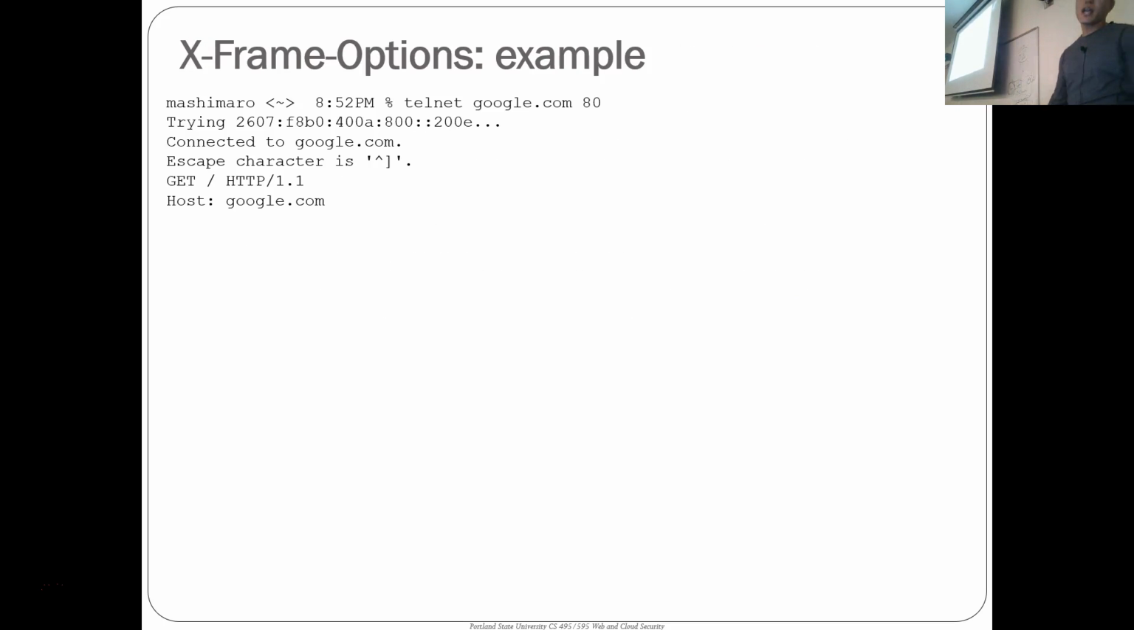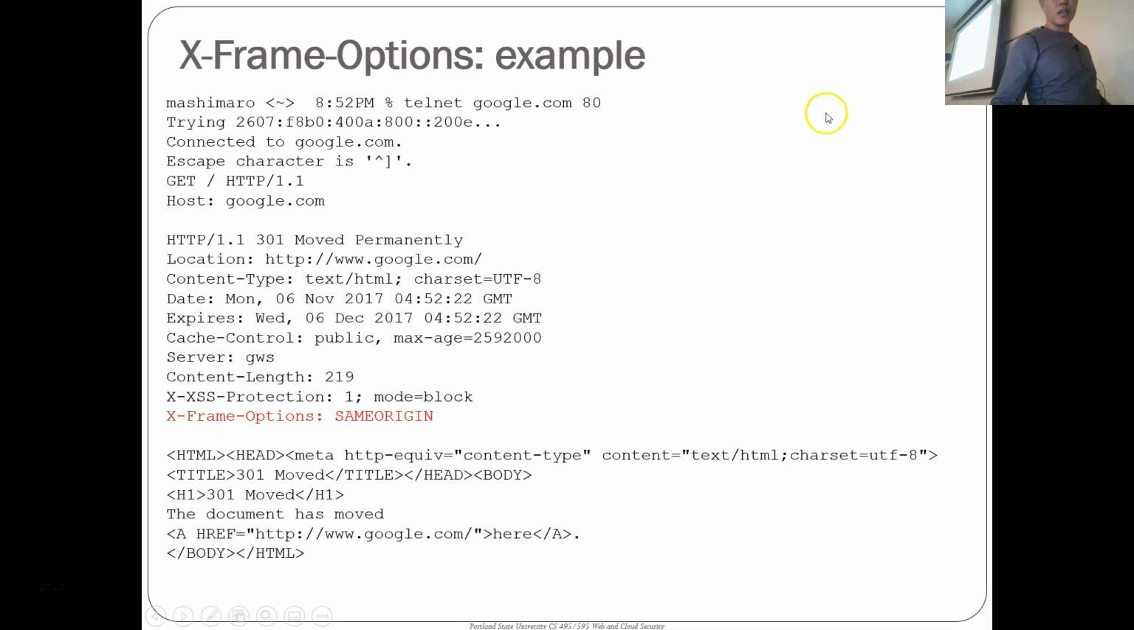And you can check what a site's frame options are. So here you can connect up to Google on port 80 and say, okay, get me the top level page. And then what you would get back is a bunch of stuff, including the header that says X-frame options, same origin.